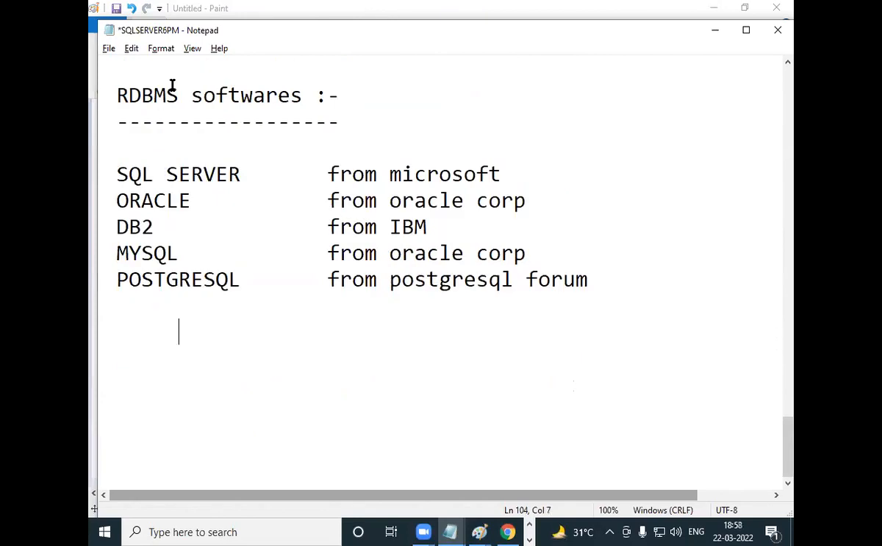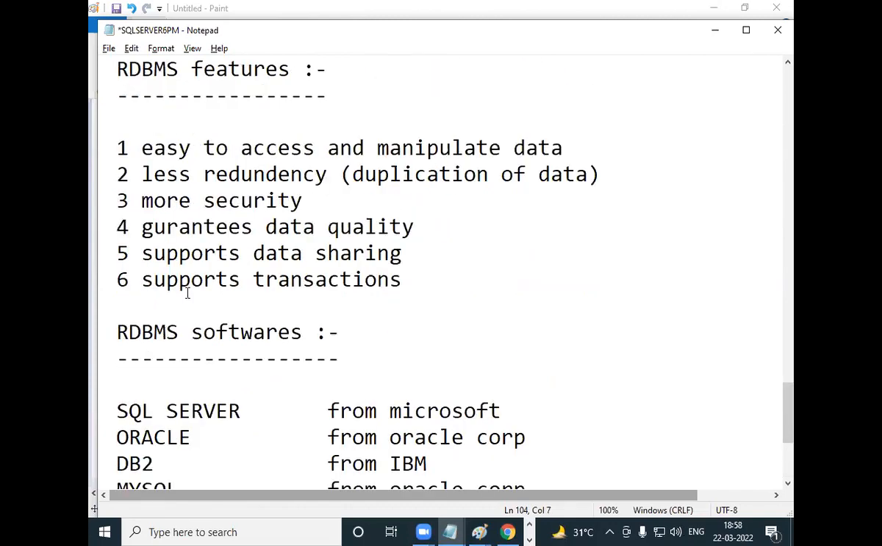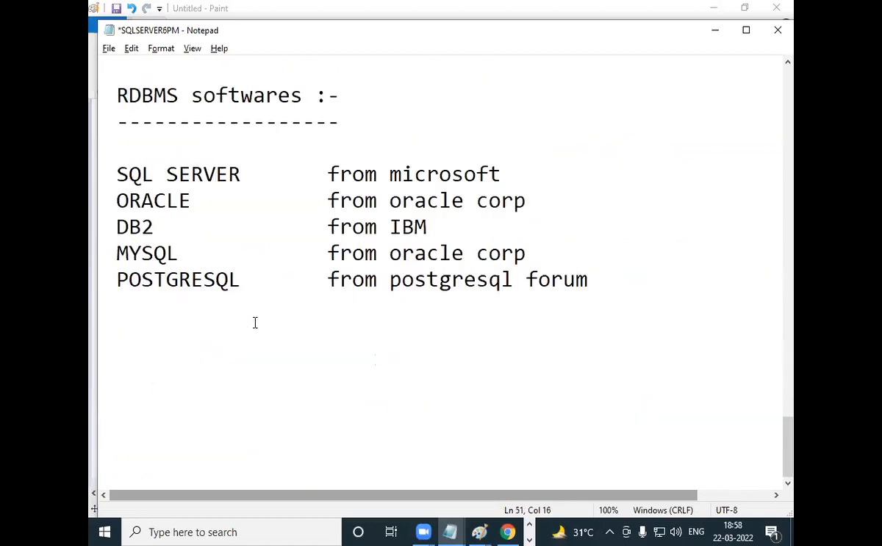Okay, but then one is left. What is that? RDBMS. We'll discuss in the next class. Okay?